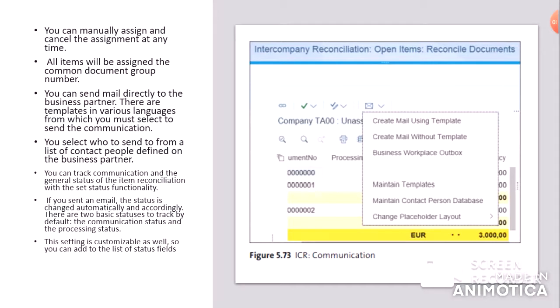So if we see the screen, this is ICR communication, intercompany reconciliation, open items, reconcile documents, and create mail using template, mail without template, business workplace outbox, maintain templates, maintain contact person database, change placeholder layout. You can manually assign and cancel the assignment at any time. All items will be assigned the common document group number.